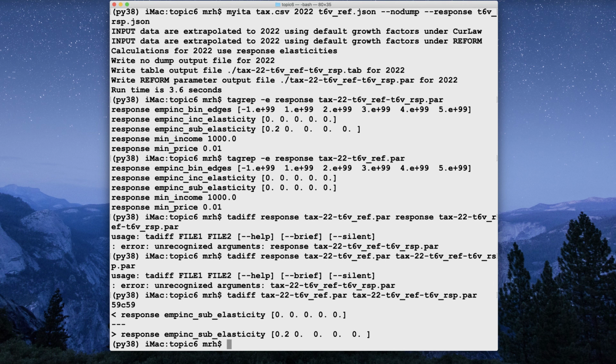So this confirms that the two parameter output files are exactly the same, except for one thing, that we've changed the substitution elasticity for employment income from 0 to 0.2. And because the bin is so wide, that first bin, essentially from -infinity to +infinity, the 0.2 elasticity is going to apply to everybody, all the filers.